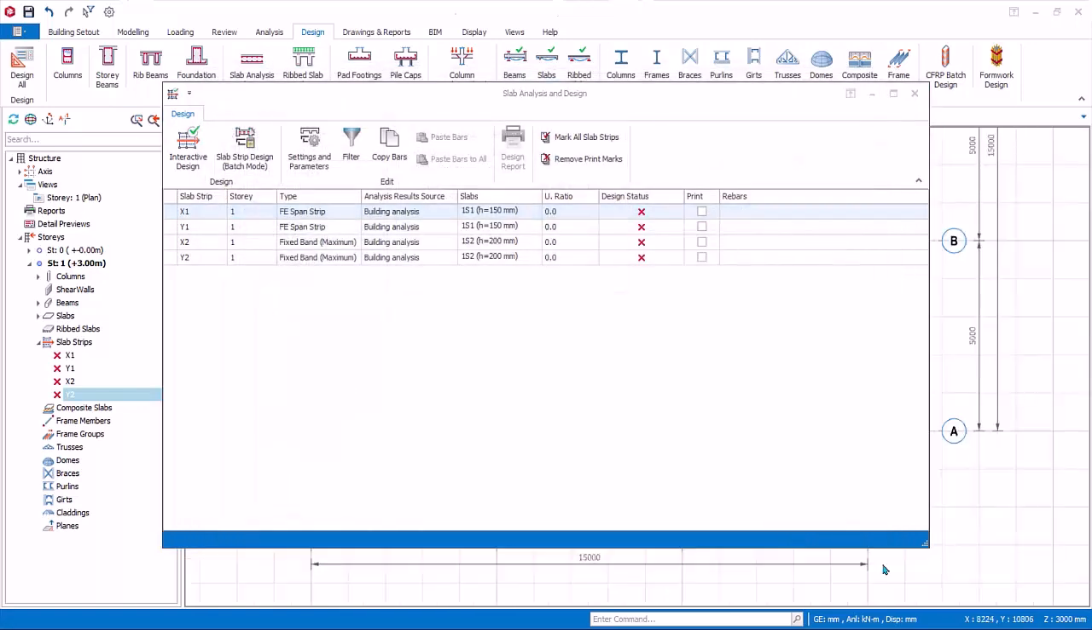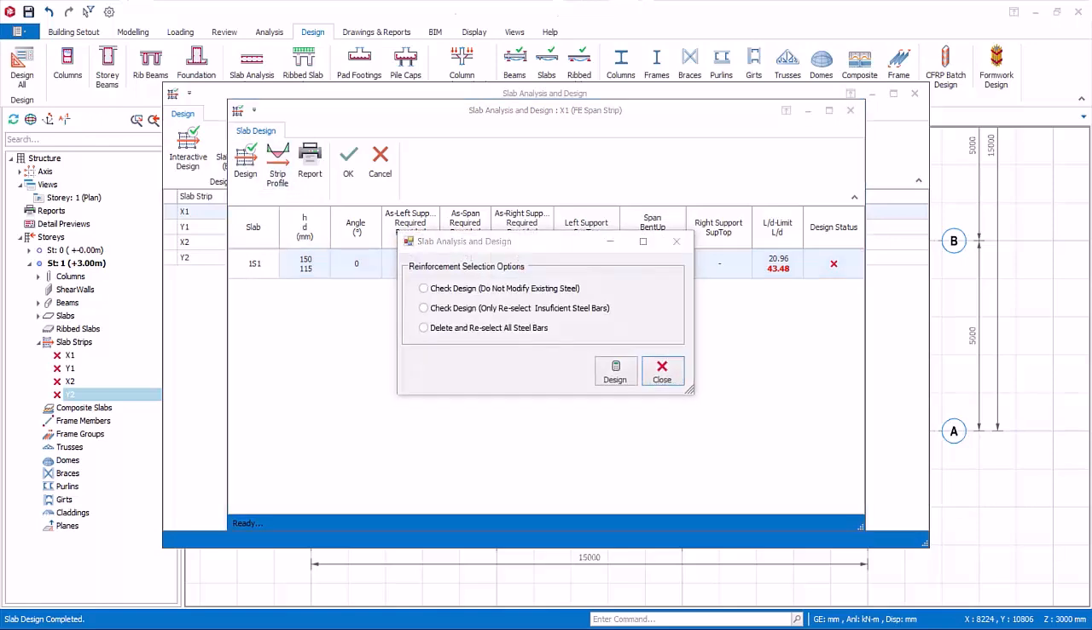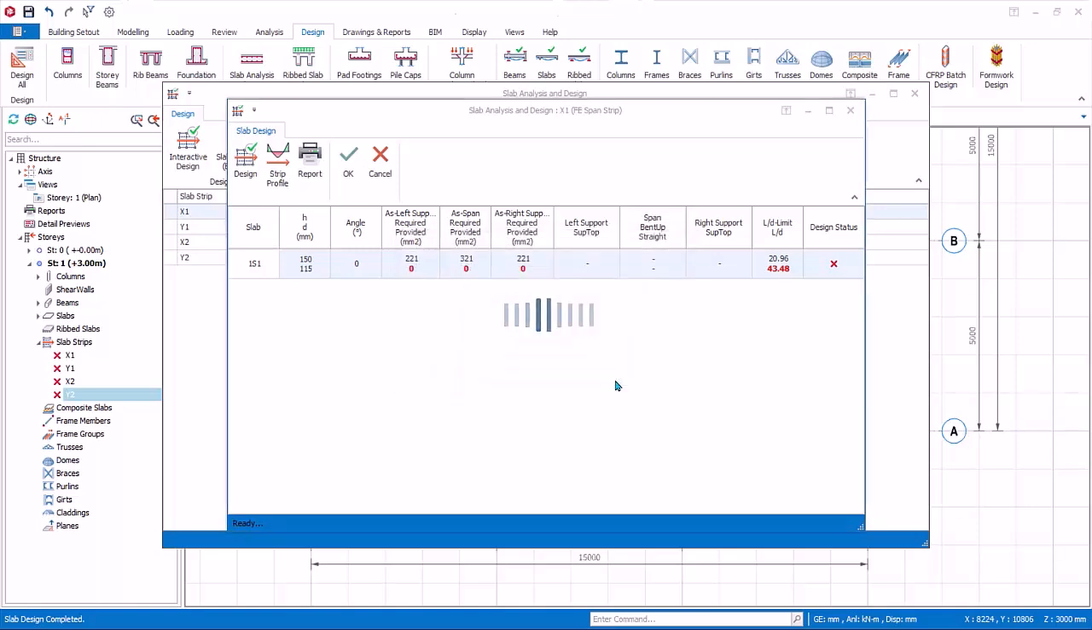Let us design slab strip X1. Select the slab strip by clicking on it. Click Interactive Design. The table shows the summary of the slab properties and design results, including the rebar. Click Design to design the slab strip. The standard 3 options will be shown. Since this is the first design, it will always default to the last option, reselect all bars. The design results and rebar information will be populated.